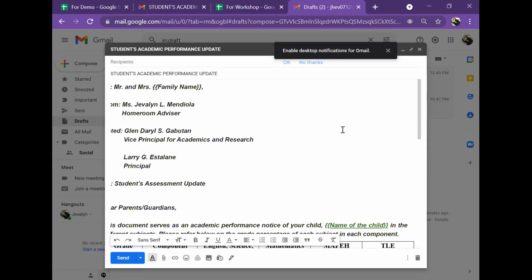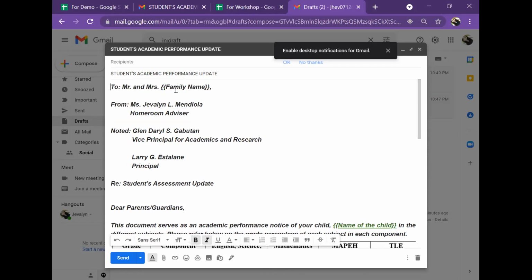You notice that there is a double curly bracket around the column title from your spreadsheet. For the recipient's name, you have noticed that I have included here two: to Mr. and Mrs., and then the double curly bracket family name.